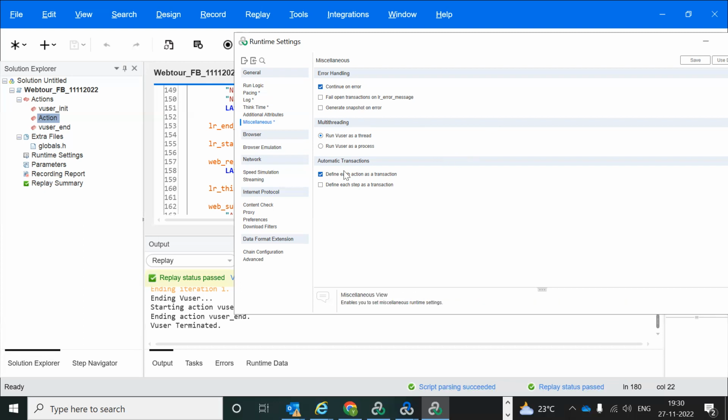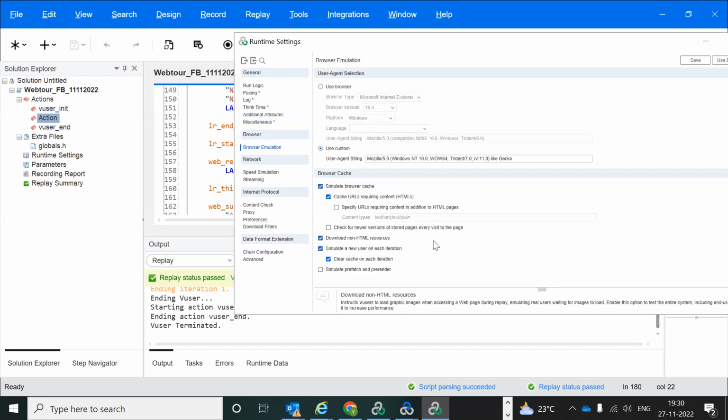And after that, automatically we can define each action as a transaction. And after that, browser emulation. So in browser emulation, you can select a browser. If you click this, maybe we are given use custom. But if we select use browser, then there will be different types of browsers. It depends on which browser you want to test your execution on.